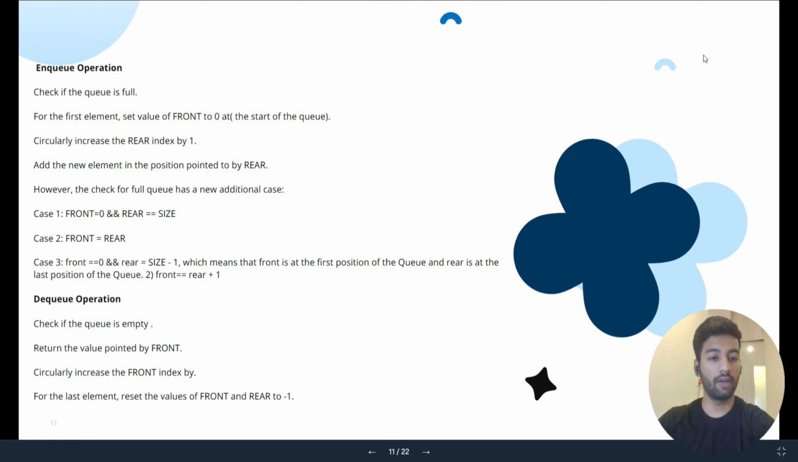In dequeue, check if the queue is empty. Then return the value pointed to by front and circularly increase the front index by 1. For the last element, reset the value of front and rear to -1.